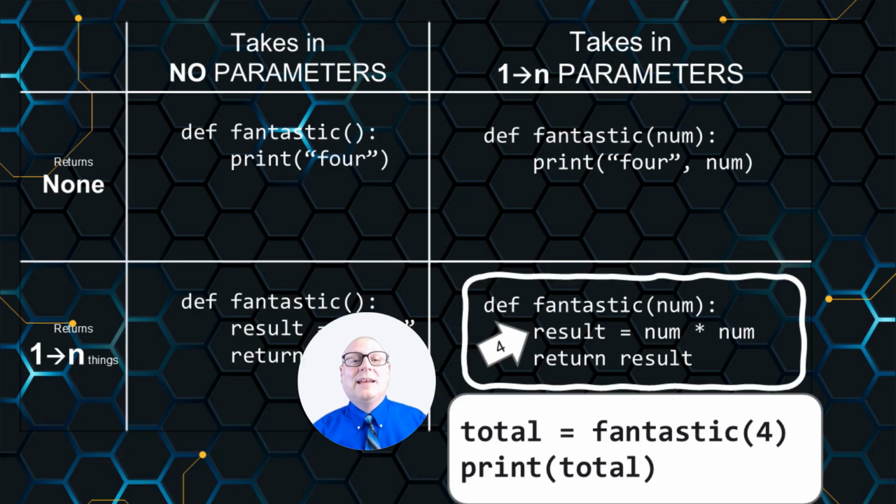Type 4 takes parameters, returns a value, or rarely multiple values. This one's the most used function, the Swiss Army knife of functions, and so darn popular. It takes input, does the function magic you code, then returns output. In this example, total gets fantastic in parenthesis.